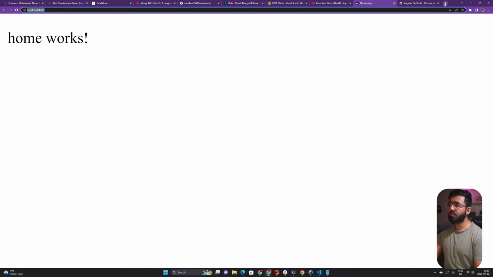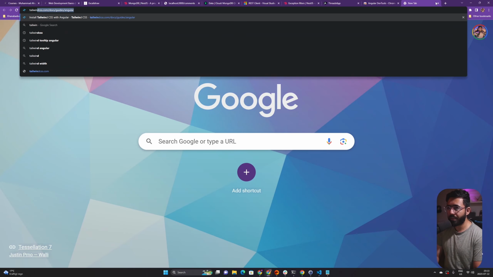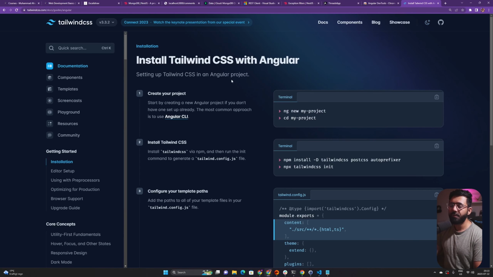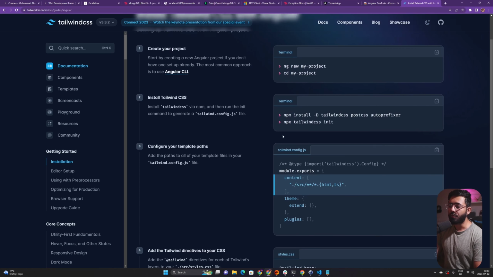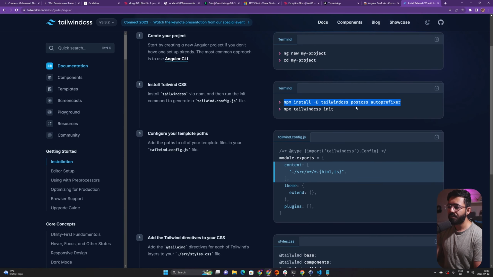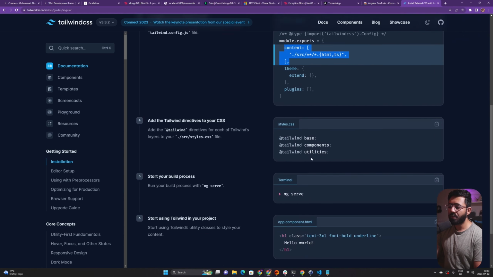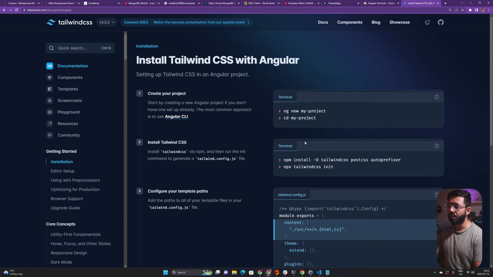What I want to do is also to use Tailwind CSS in my front end. So I'm going to go to Tailwind CSS guides Angular. In here, this is what I need to do. I'm going to install this package, do npx tailwindcss init, set the styles, and I should be good. So I'm going to quickly copy this command.